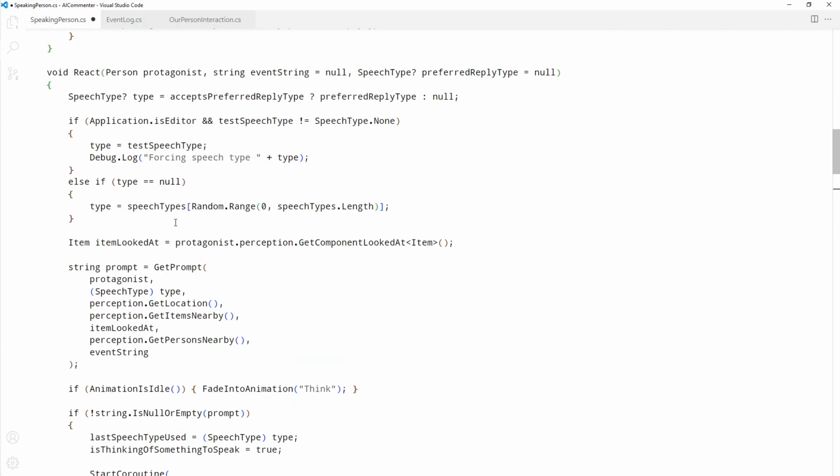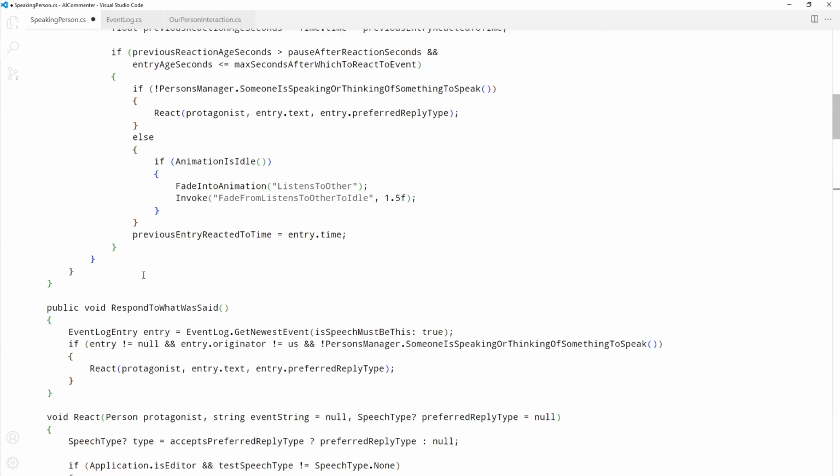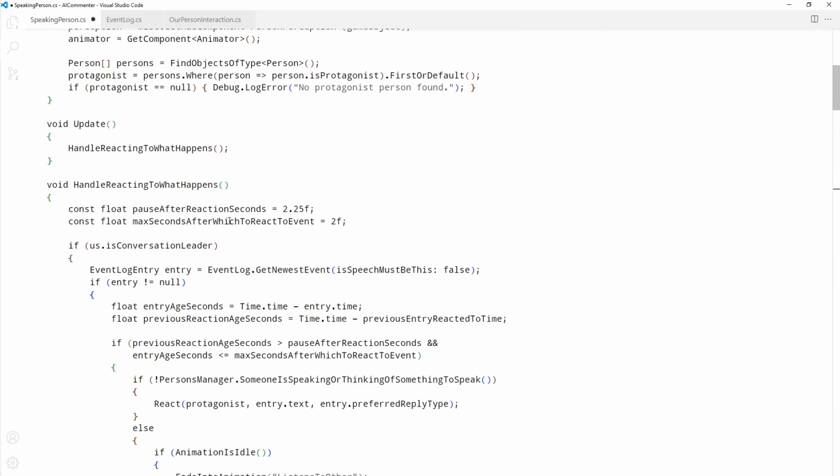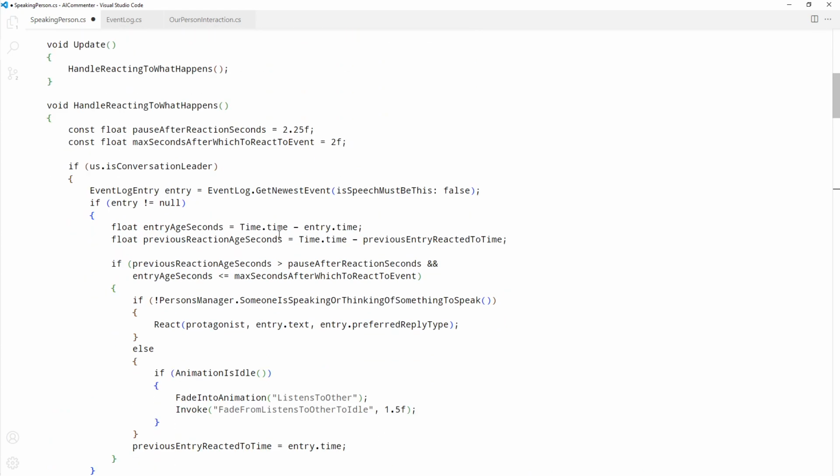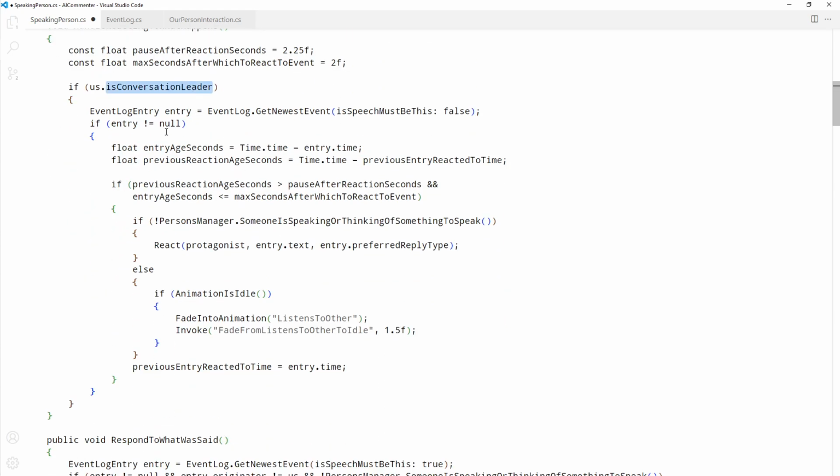When they look to react, which happens every several seconds, and we are the conversation leader, then we ask the event log to get the newest event. In this case, please ignore what other people have said so they don't get into infinite circular discussions. And then we forward this to the reaction, which goes to GPT-3.